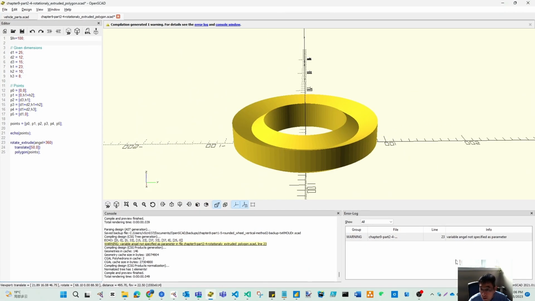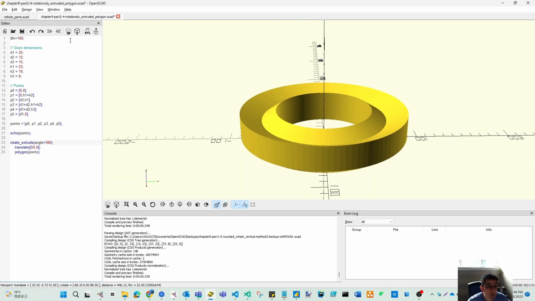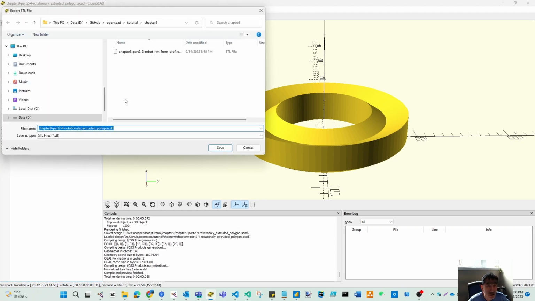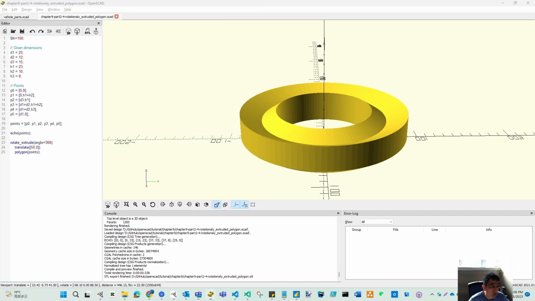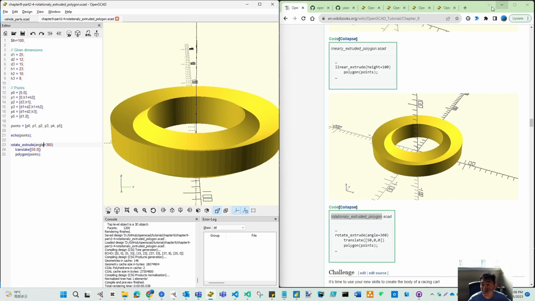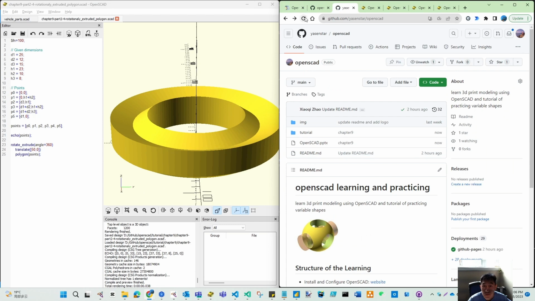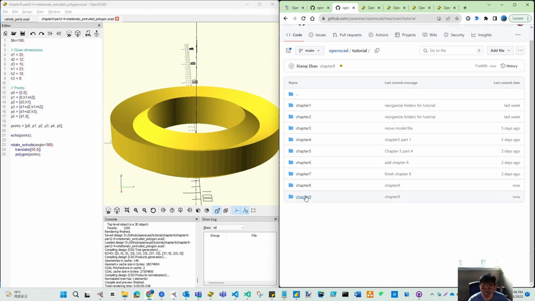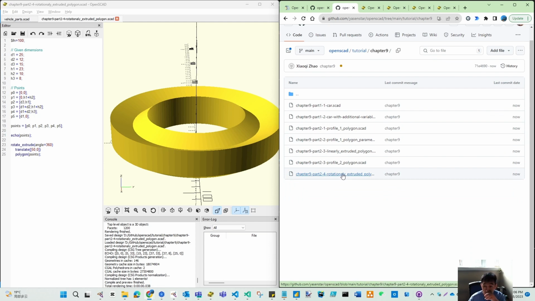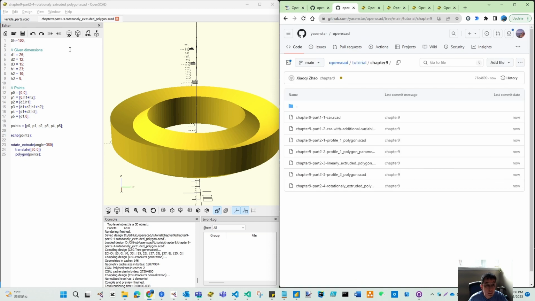Let's see what the warning is. Warning variable angle. So that's also the typo error. So no errors now. Then you can make this render, save, and generate our STL file. So once you have that STL file, you can go to my GitHub. Let me push that to GitHub, and from here, if I refresh from tutorial on chapter 9, this is the part. Let's see, is this the CAD part 3 rotational? So it's not coming.